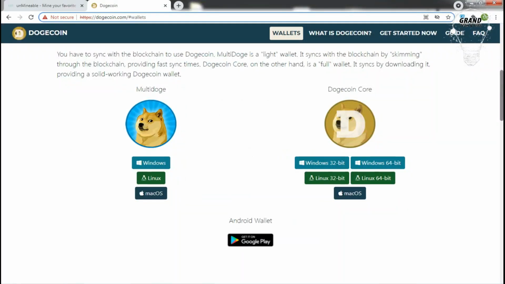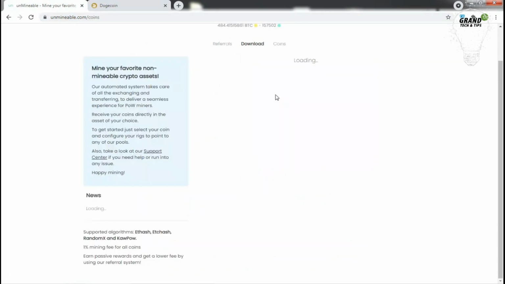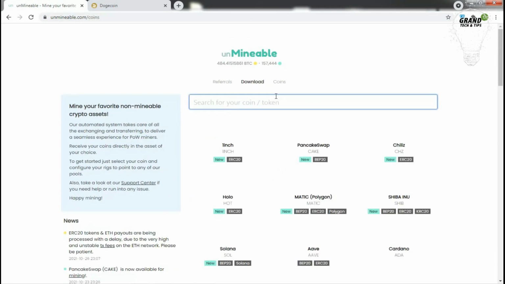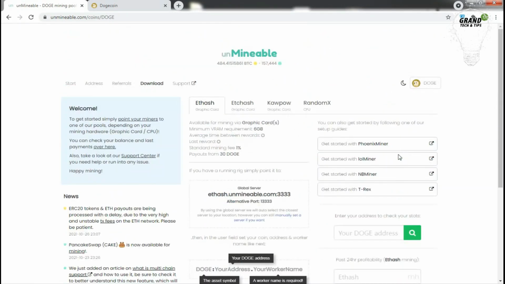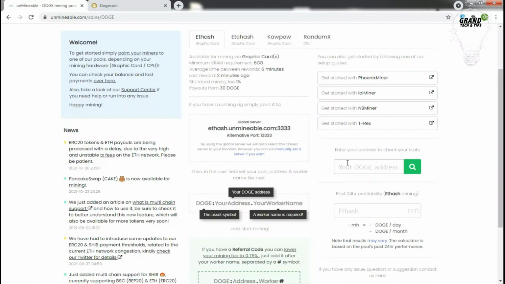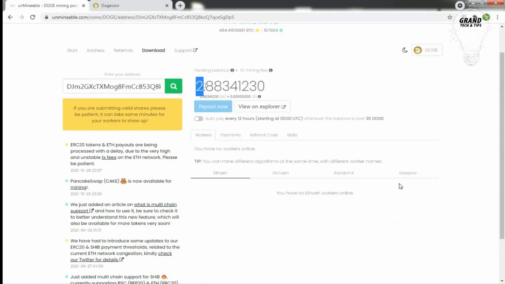You can see here the current balance, if so, you will go to unminable.com again. Select Dogecoin. Just paste your address. And here, you will see your balance.